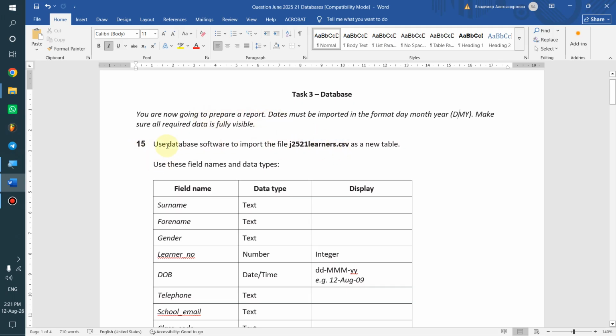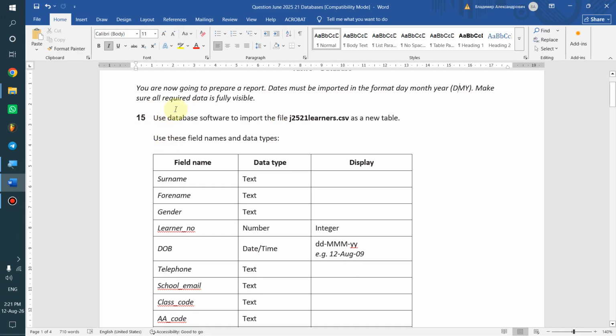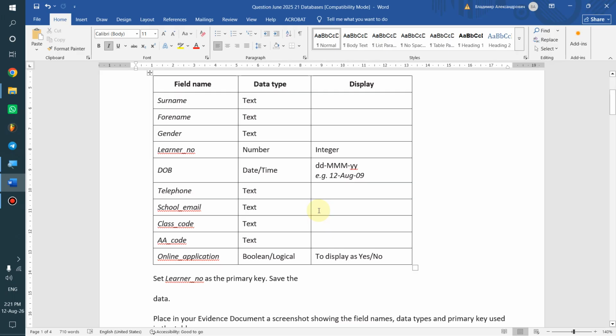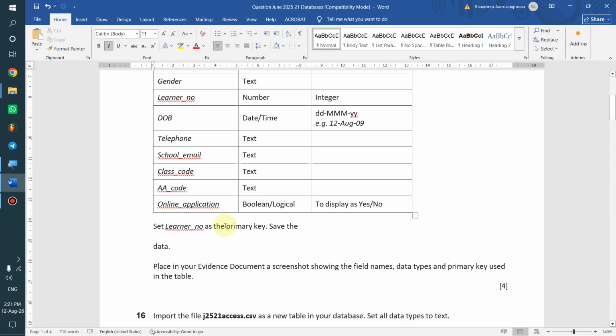All right, let's start with the step 15 here. This is the step where they ask to import table. They import a new file as a table. Here they explain the name of the file, what should be the fields there, what should be the types of the fields, some little information about how they should be displayed. That's all we are able to tune. They also explain the primary key, supposed to be learner number, and then we take a screenshot as evidence.